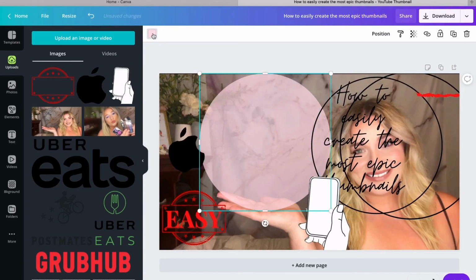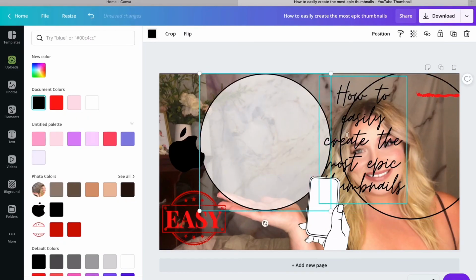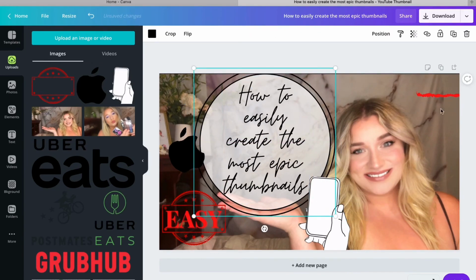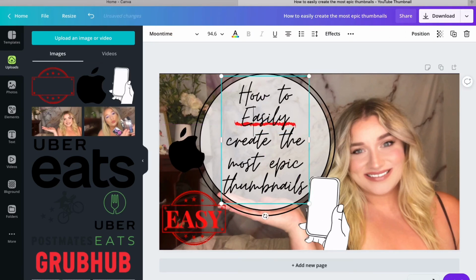About here is where I noticed that I didn't like the pink coloring of the circle because I feel like it was competing with the white that's on the phone. So I just made them both white.